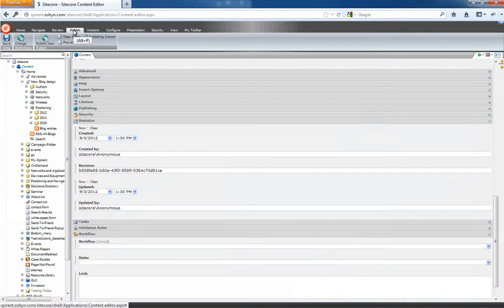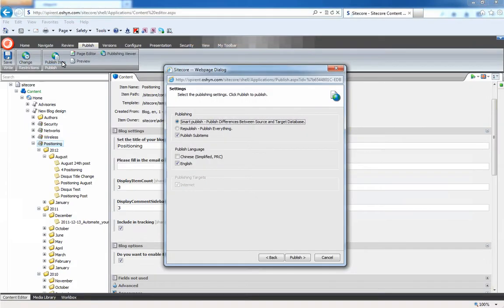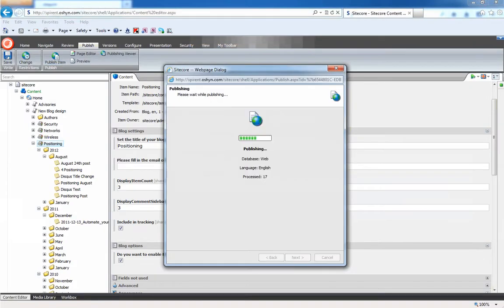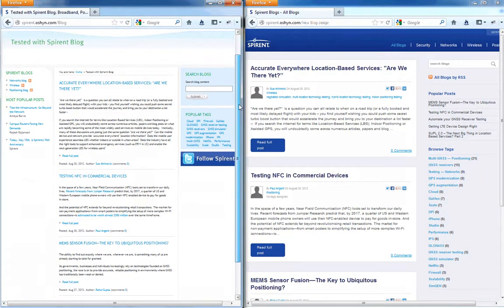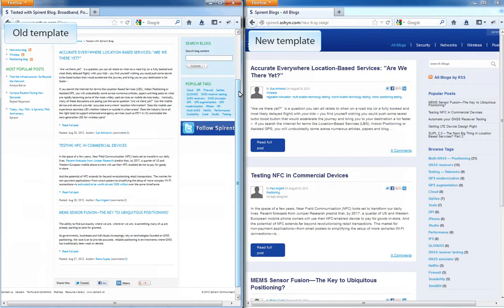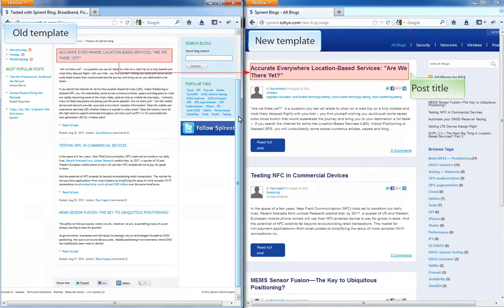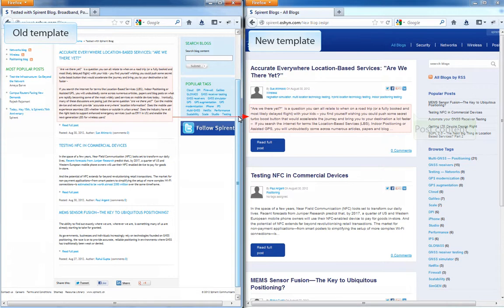Since we verified that it is migrated correctly, we can publish the migration and view the new templates. In this side-by-side comparison of the original template blog and the new template new blog design, you can see how the title, body content, links, date, and author have all been migrated.